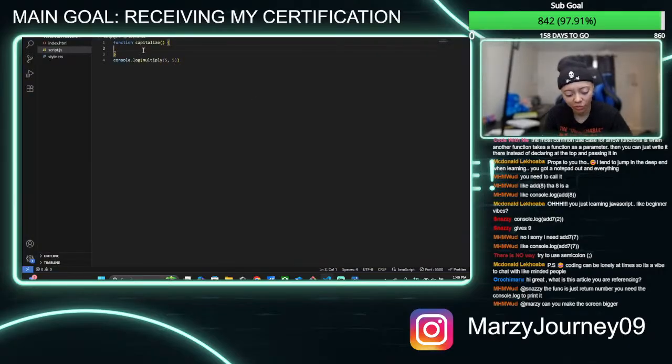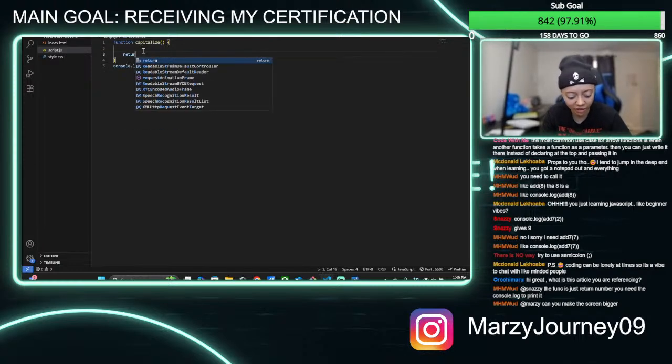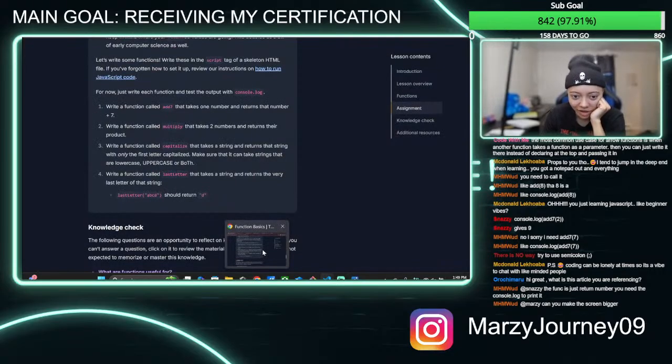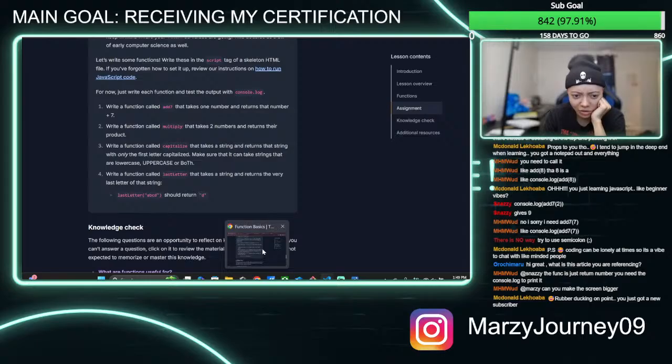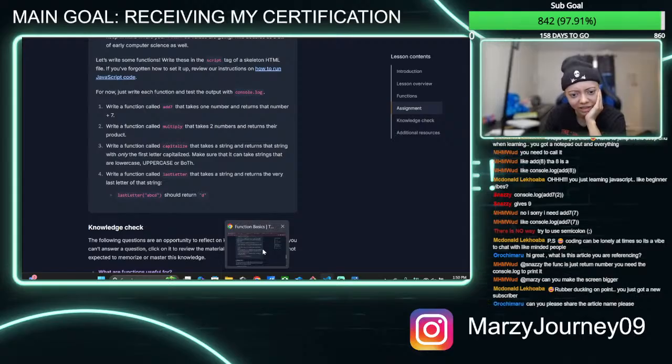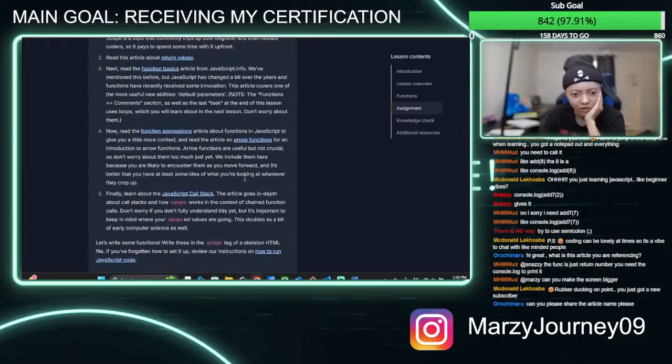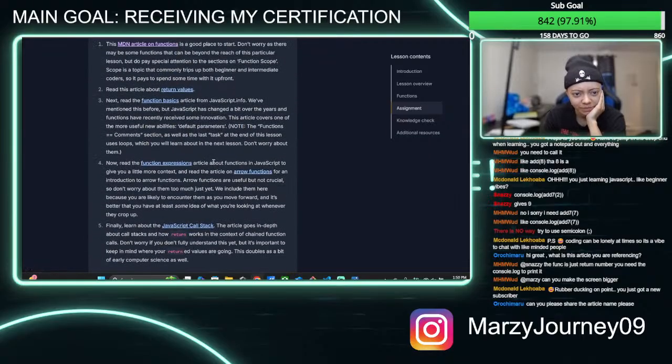Okay, so I'm just gonna go with the keywords that I'm hearing. So we are hearing a return. So something needs to be returned. But when it returns with only the first letter capitalized, make sure that it can take strings that are lowercase, uppercase, or both. Then it's saying make sure it can take strings that are lowercase, uppercase, or both. I'm like, do I know everything that it's so far taught me to do this? Because I feel like they did not show me how to do a beginning letter uppercase.